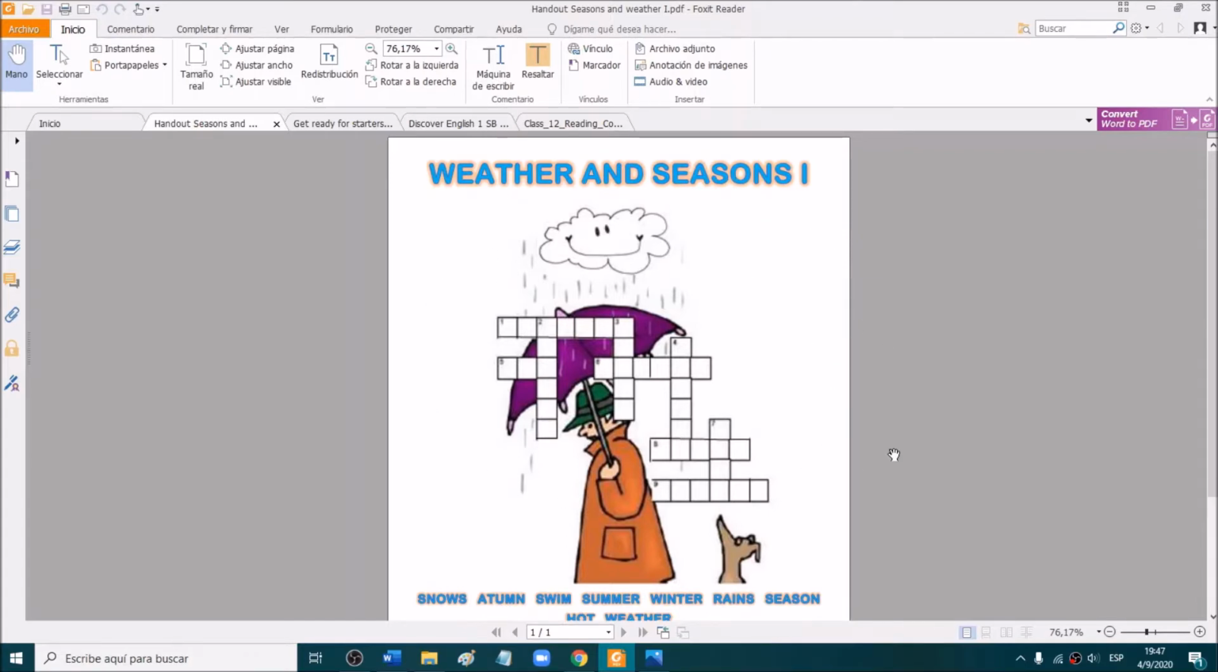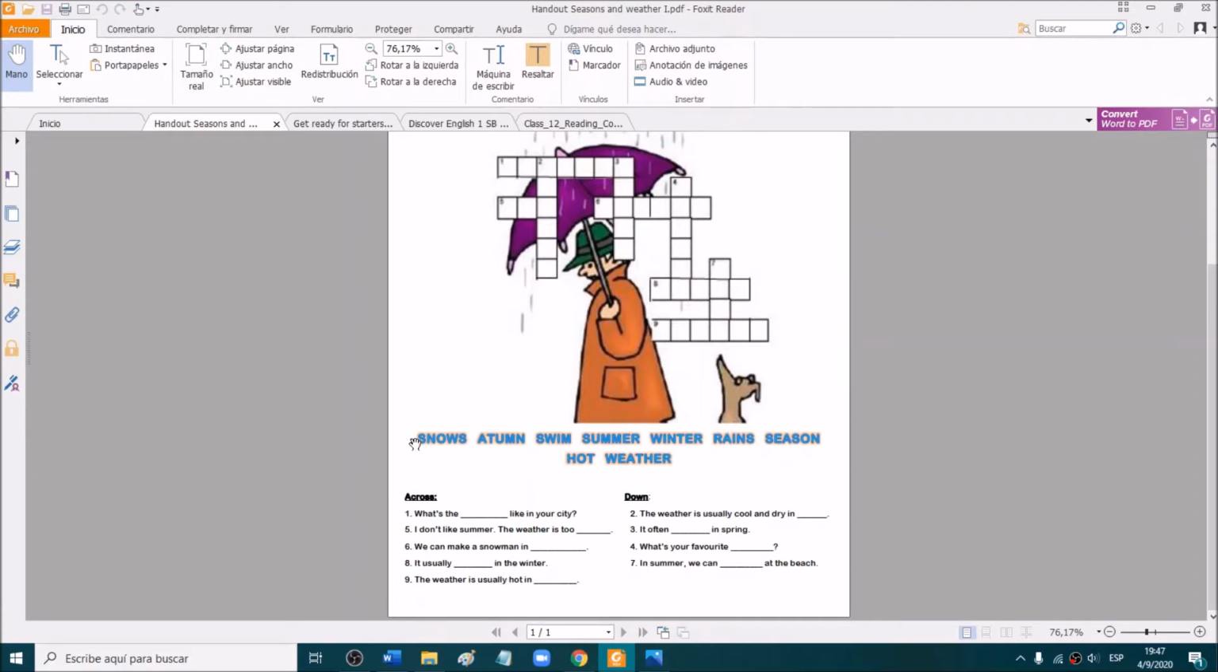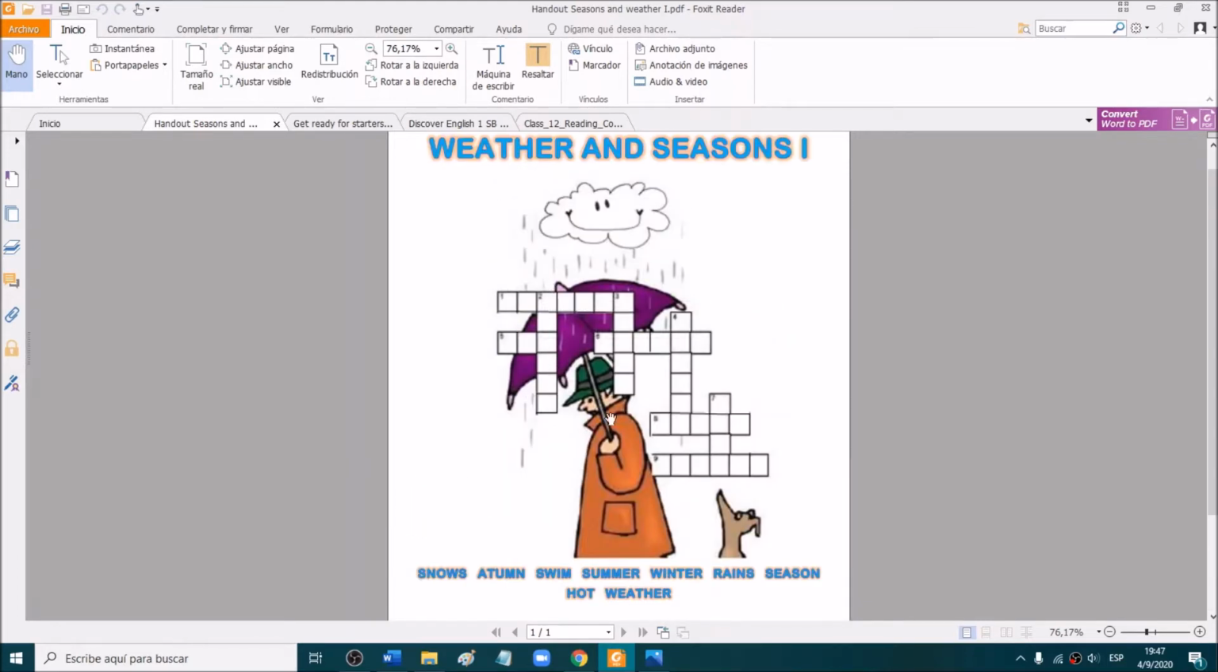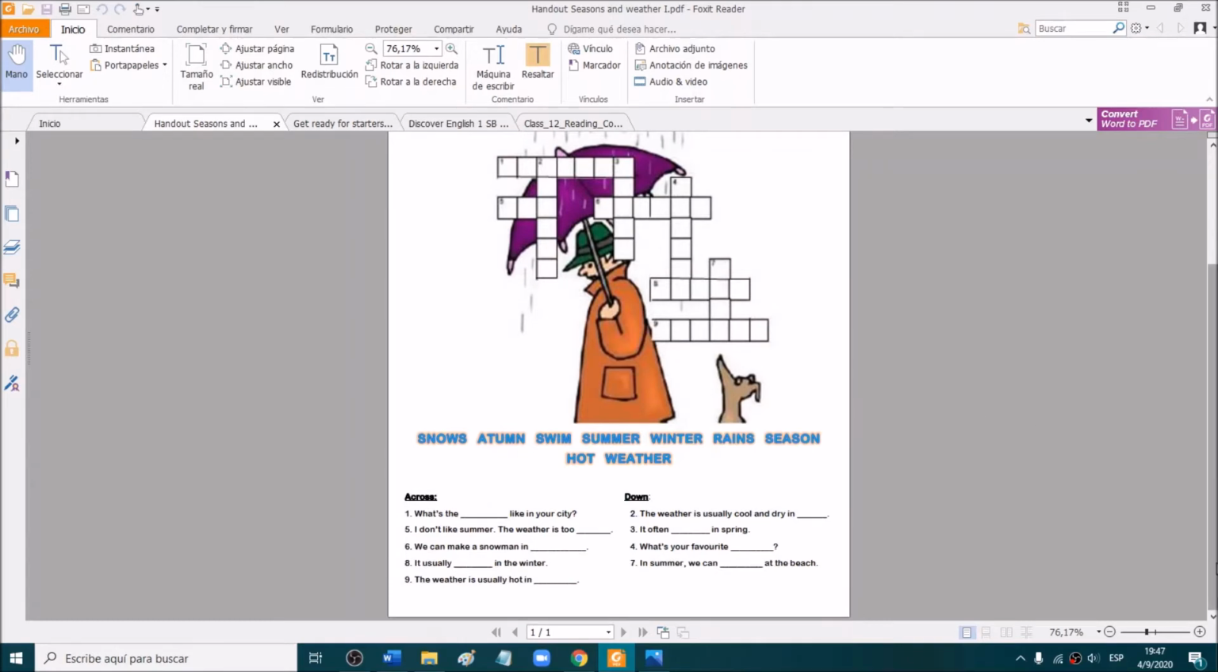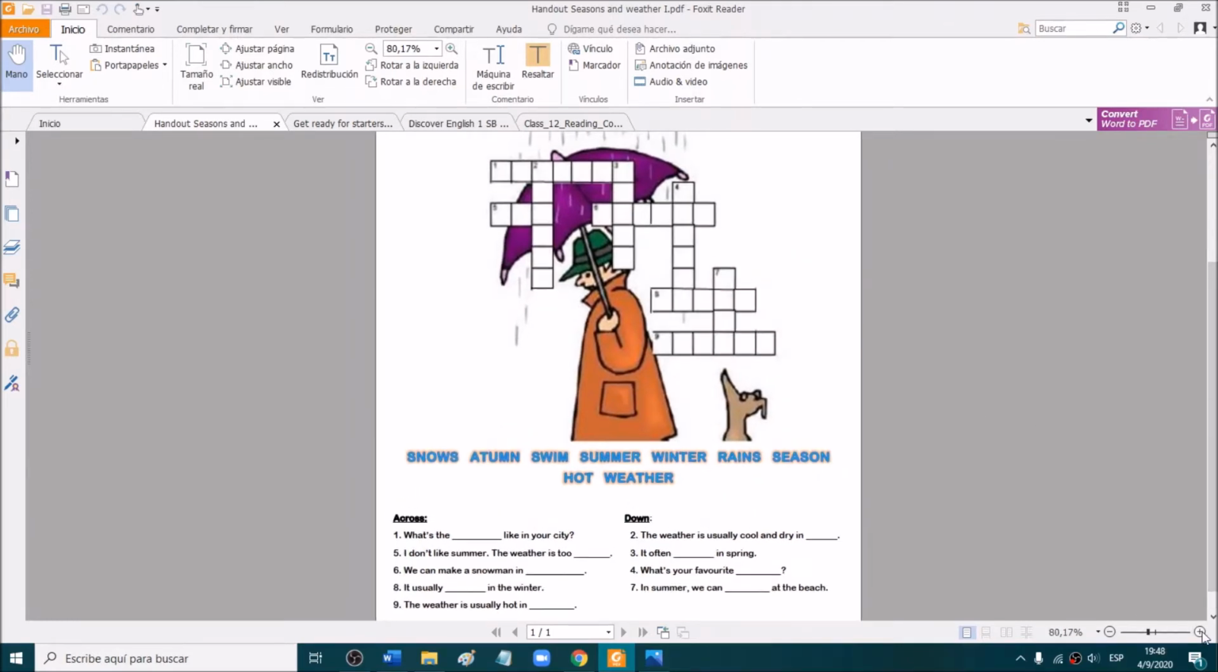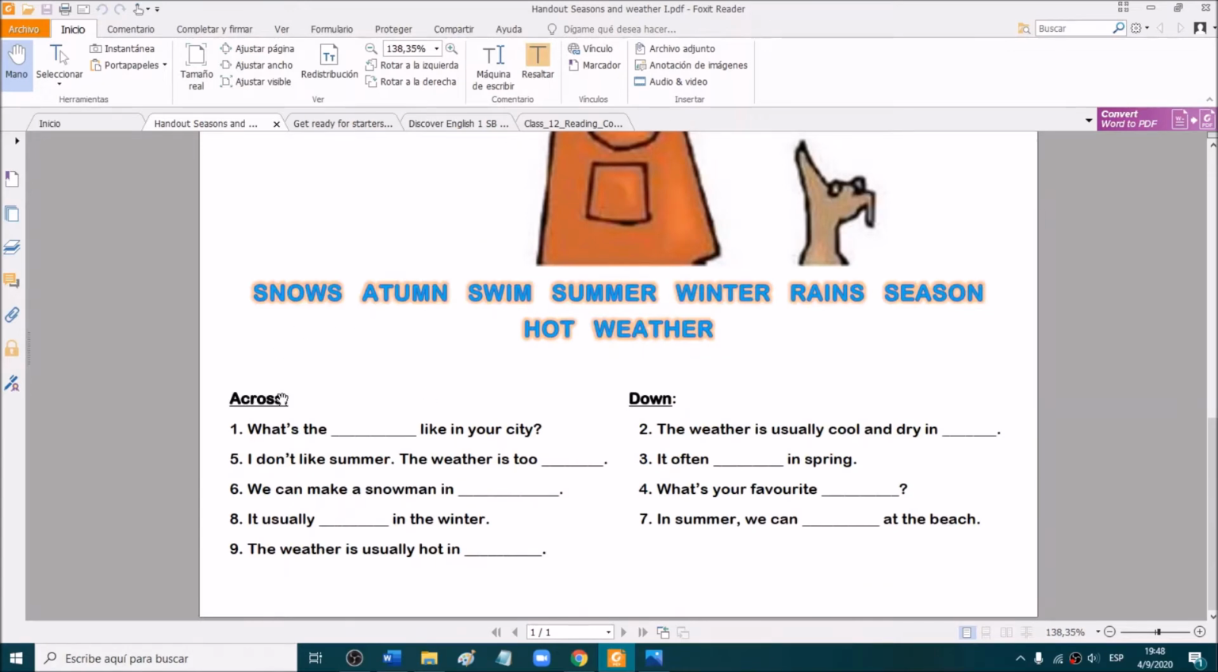We have a crossword here, okay? So, we need to put these words in the correct place and then put them here, okay? So, let's read. Across. What's the like in your city? We have snows, autumn, swim, summer, winter, rains, season, hot, and weather.